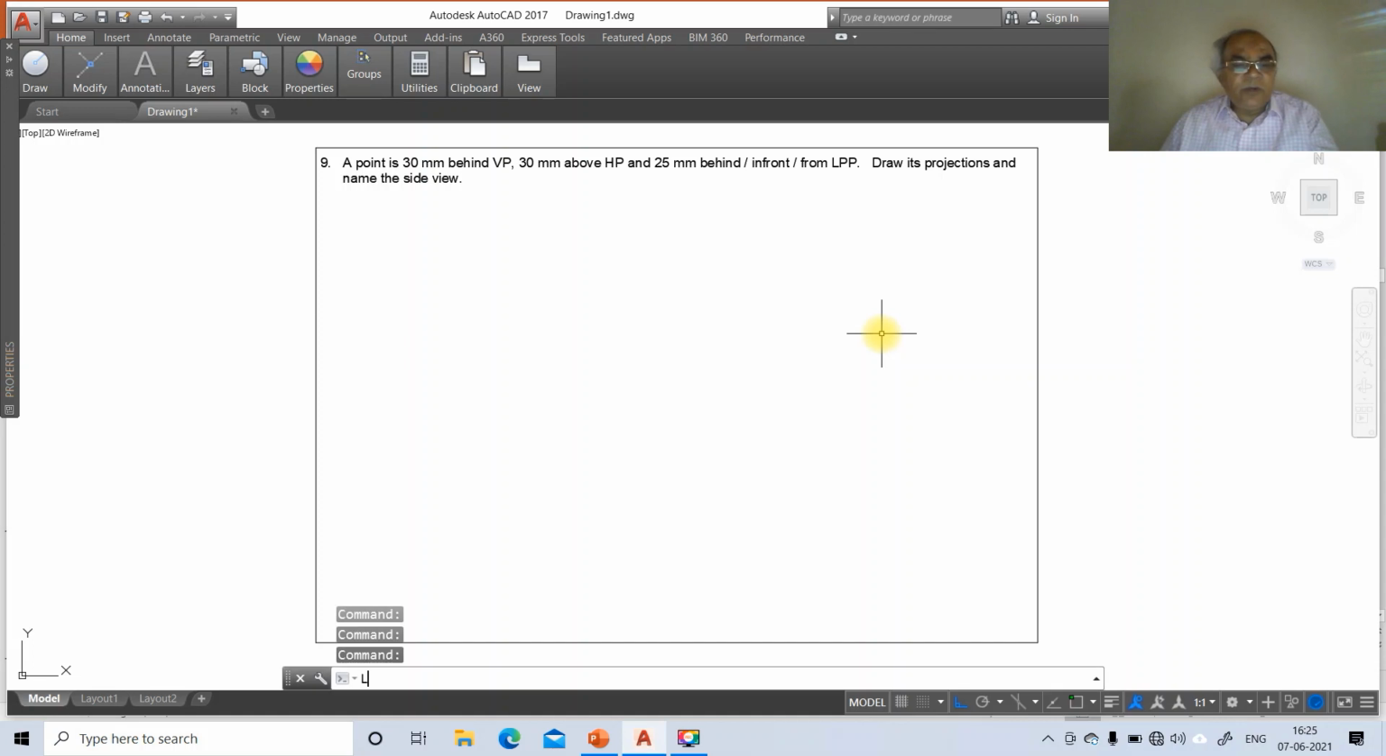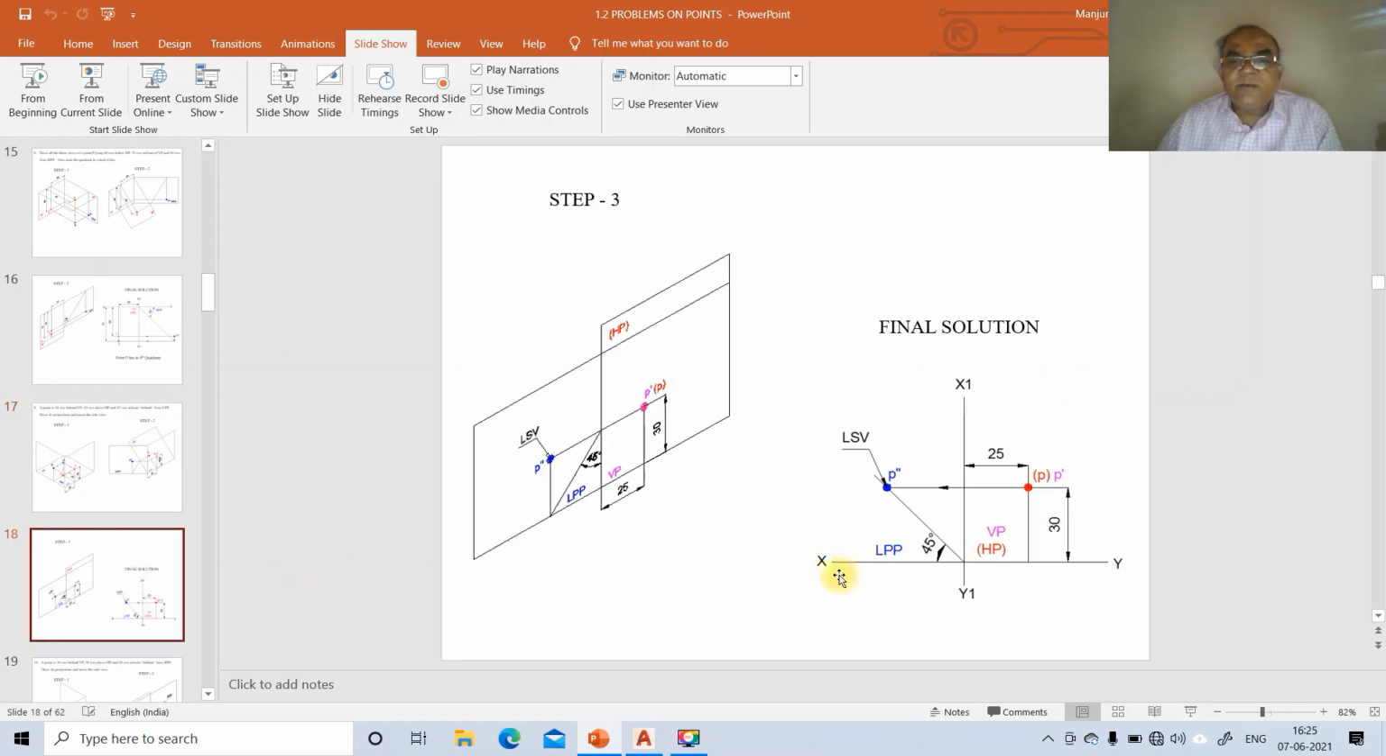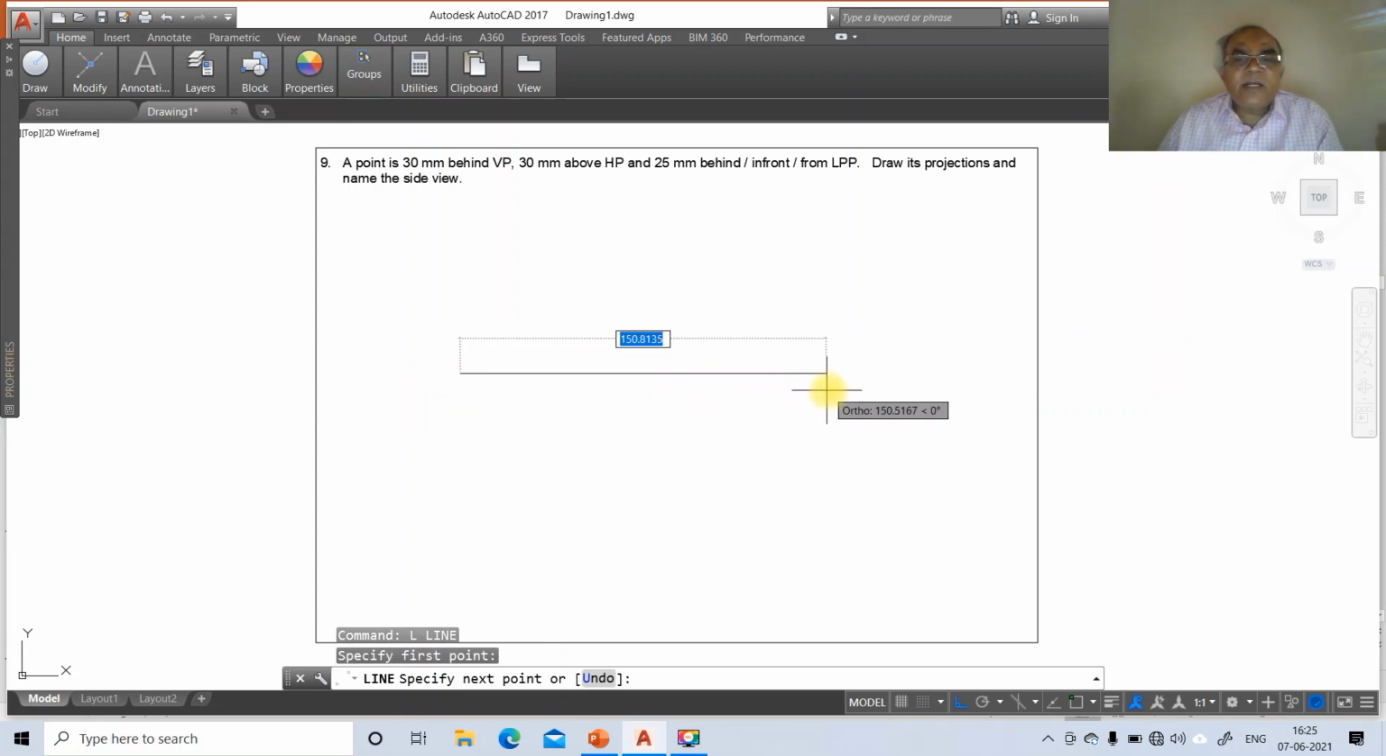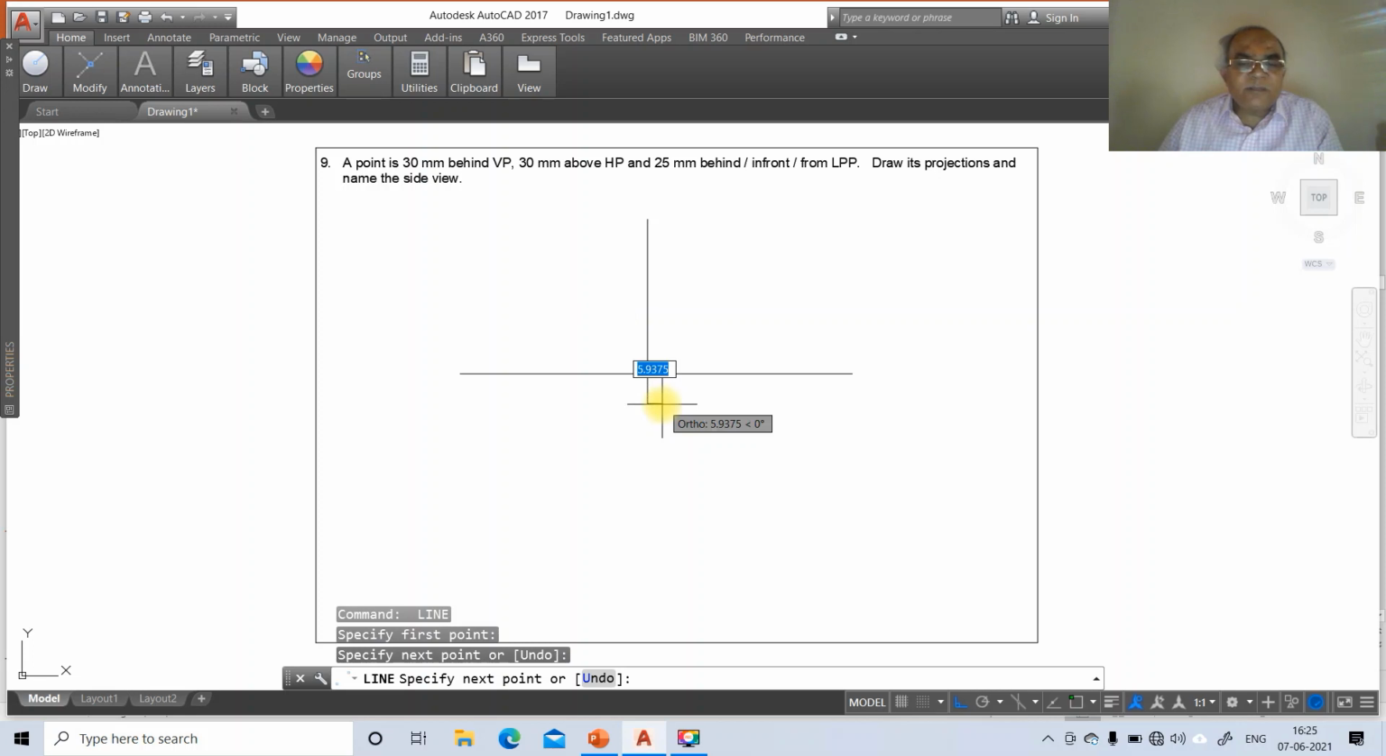Now we are going to create the drawing. First we come down to this. First we are going to draw the XY and X1Y1 line of any distance. Specify the first point, select some point, drag the mouse and click, and enter. Again the previous command is line, so you press the enter key, and then again draw one more vertical line by clicking, and then specify the next point. Again click at some distance and say enter.